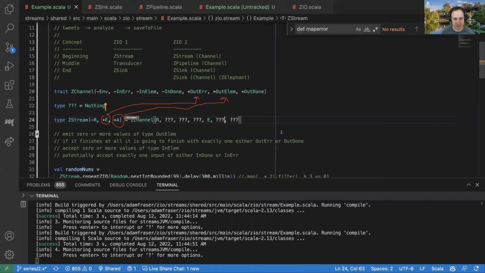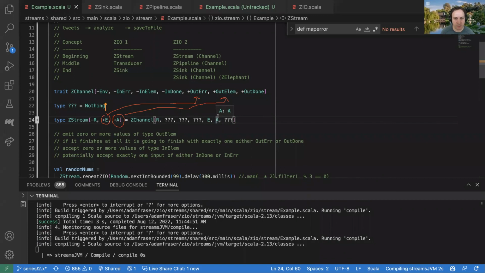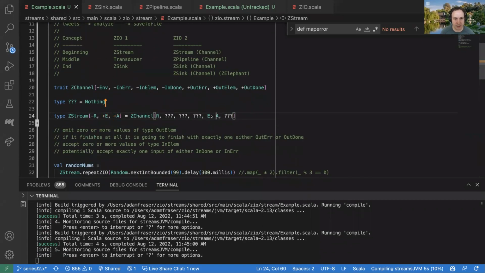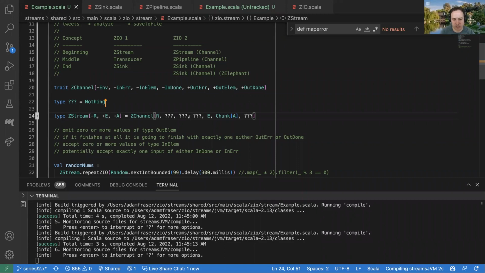Yeah, and that's basically right. So it is going to have the A here for the out elem. And the only change we're going to add here is we're actually going to make this a chunk of A's. Because for efficiency, we want to build in this idea that we don't necessarily just emit one value, but we emit a whole chunk of values so that we can process one chunk at a time and amortize the overhead of doing these streams when we want to have high performance applications. So we'll use a chunk here instead of actually the A, but conceptually that's 100% right.